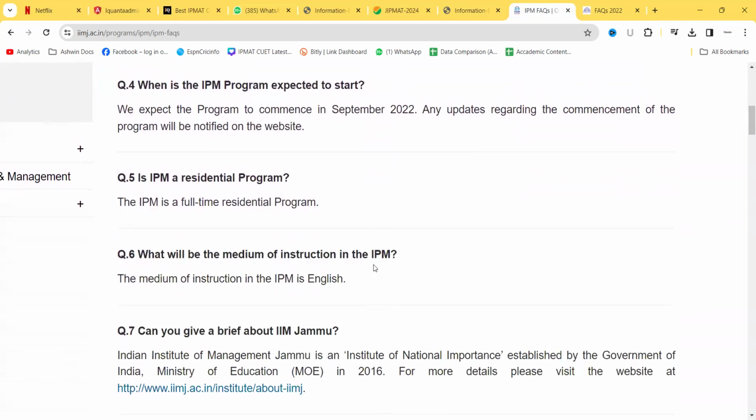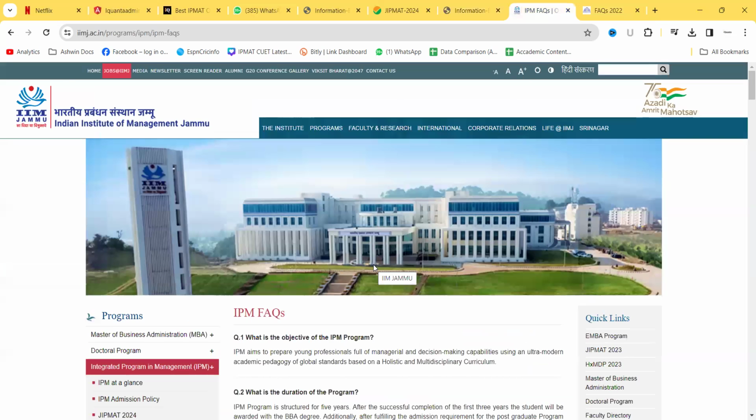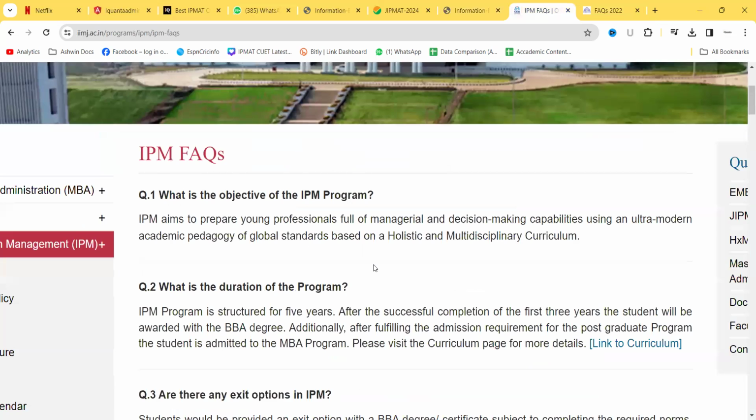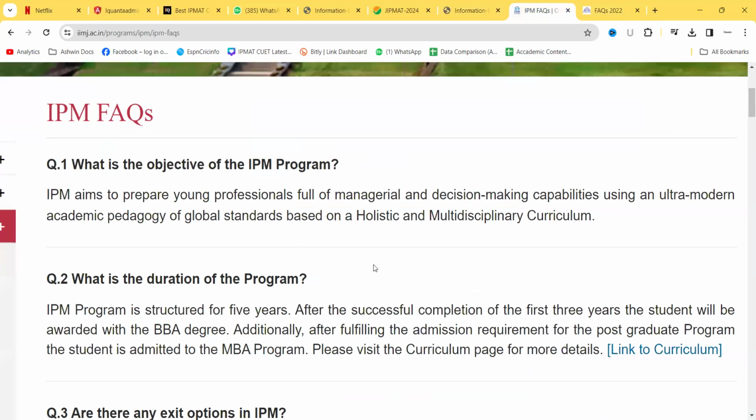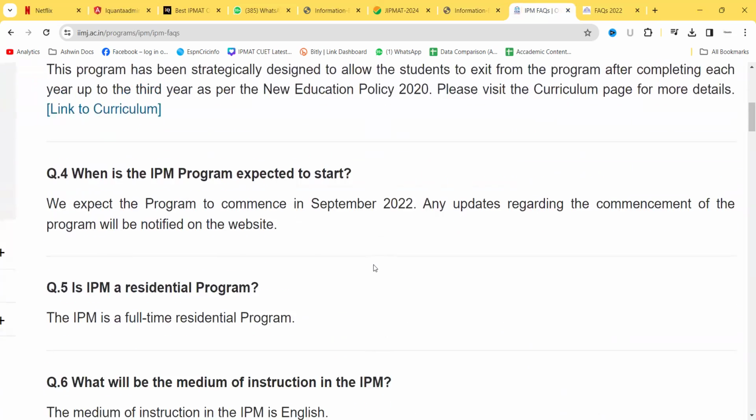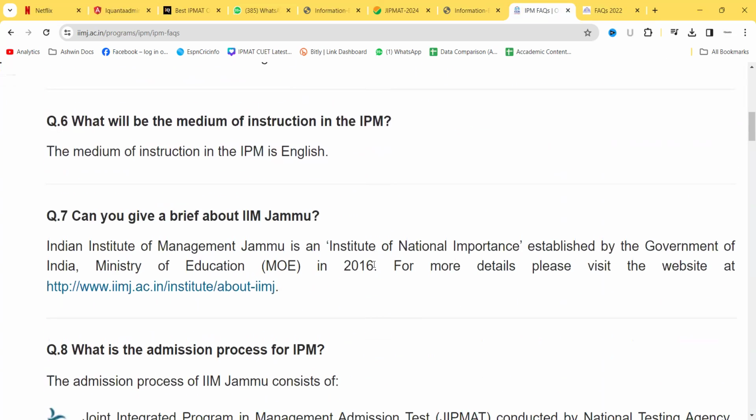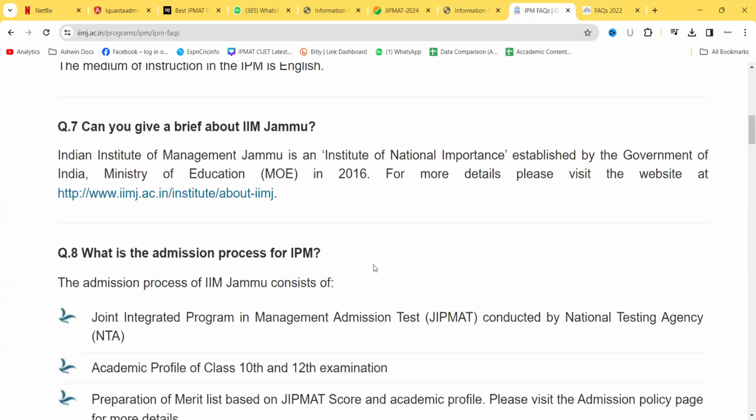So if you read the FAQs for IIM Jammu, you can read them one by one. You might be having multiple doubts. I am clearing those doubts which are very frequent. So that was, will there be any interview? Will there be some sort of weightage of class 10, 12 percentage?